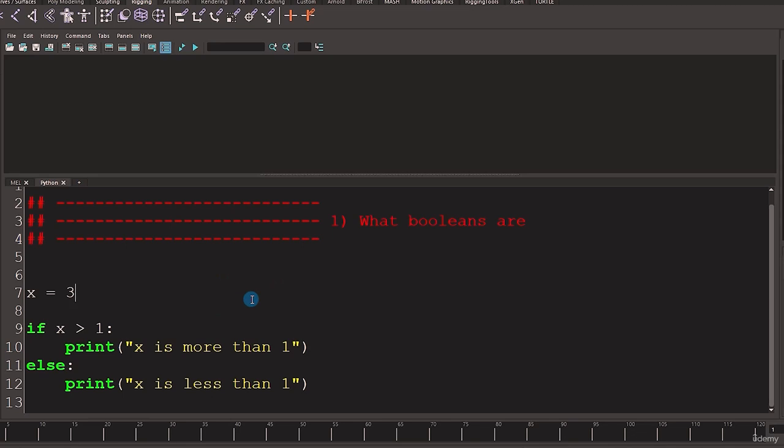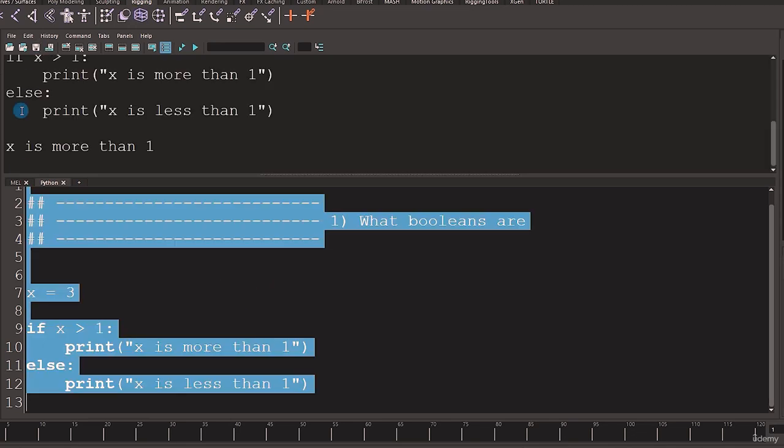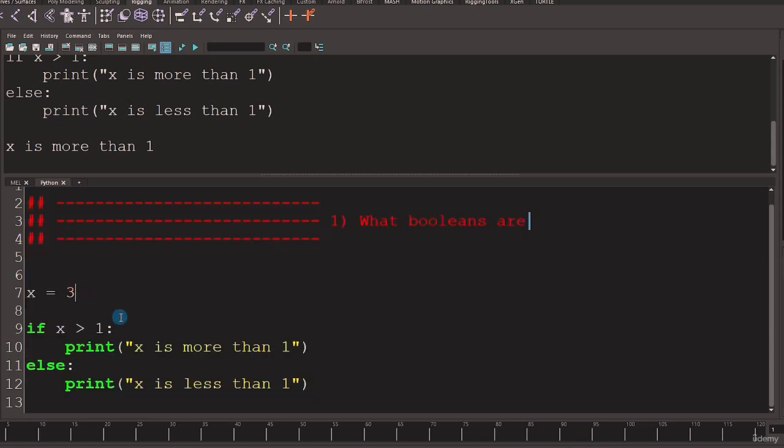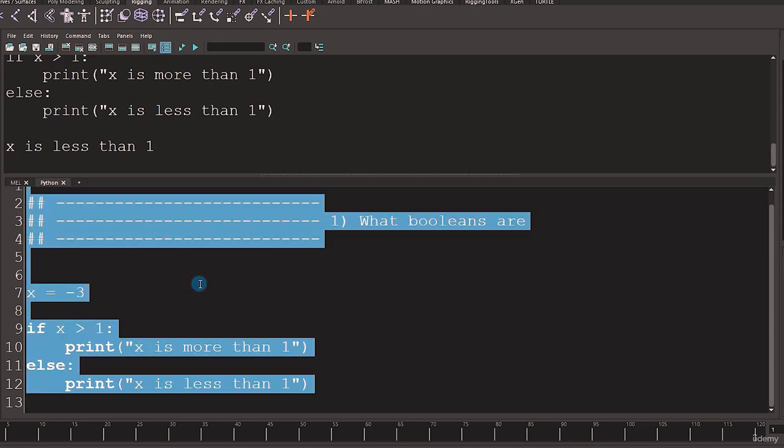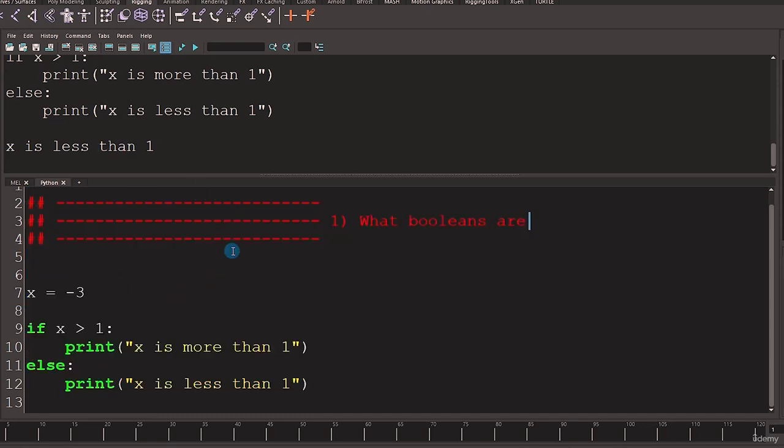Let's actually run this. We can always do that. That would be a lot better. All right, brilliant. So x equals 3, and x is more than 1. Okay, it's got it. Let's make x minus 3. What will our output now be? Okay, perfect. X is less than 1. So you see, this has done exactly what we wanted it to.